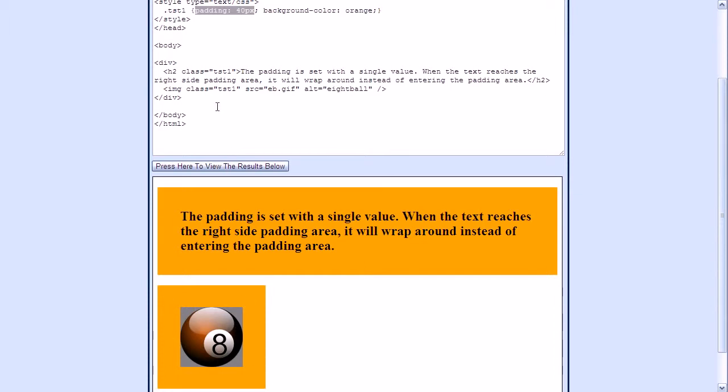We can also see that we've used the background color property to set the background to orange. And we can see that this orange background color is visible in the padding area as well as behind the text within this H2 element. And down here we can see that the background color is only visible in the padding area because the image occupies the entire content area.